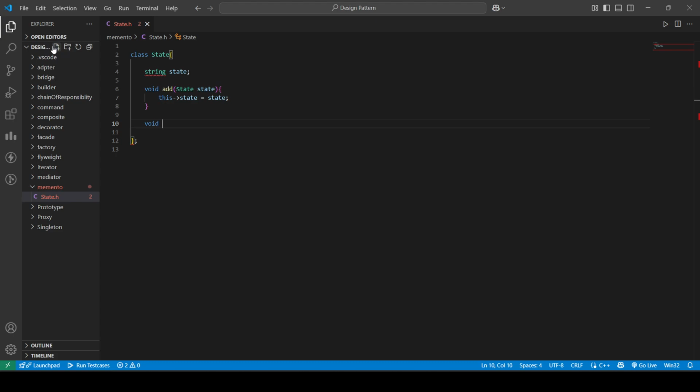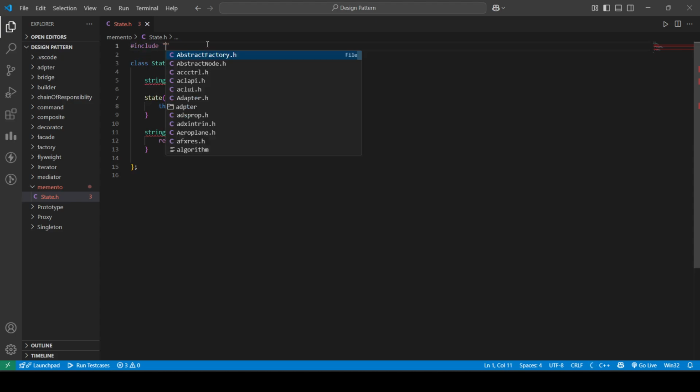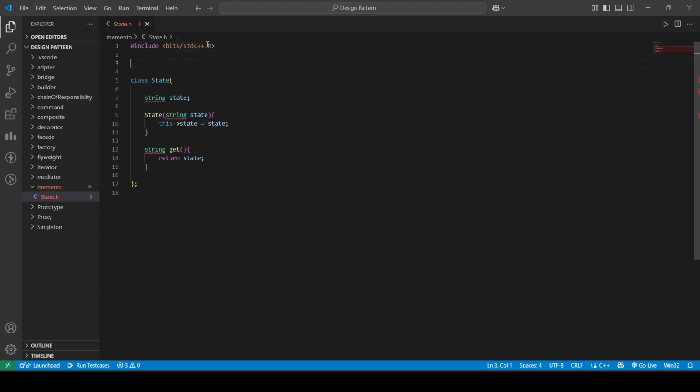So let's have a get function, which will return the state itself. Cool. Everything is right. Instead of a function, I can have a constructor State, and it will take a string, and this dot state is equal to state. Okay, so that is correct.